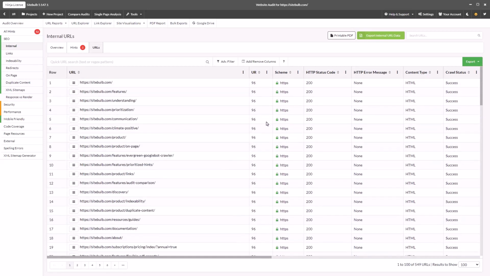Adding and removing columns. This little feature is often overlooked or missed by many users, but you can use it to literally add whatever columns you want to appear within your URL list. You just need to hit the Add and Remove Columns button to customize this.